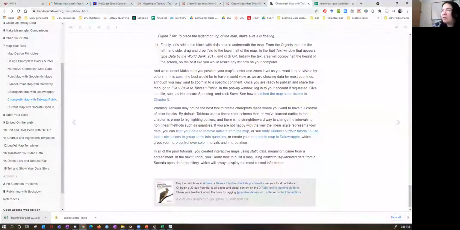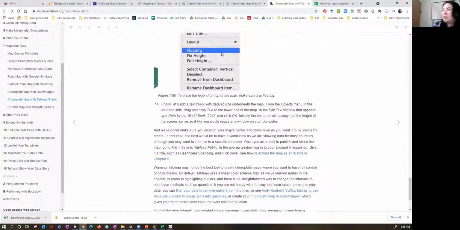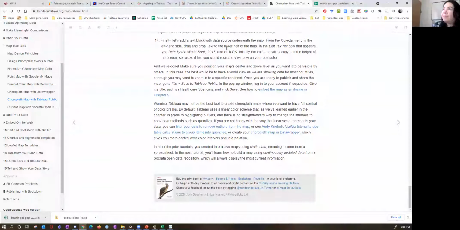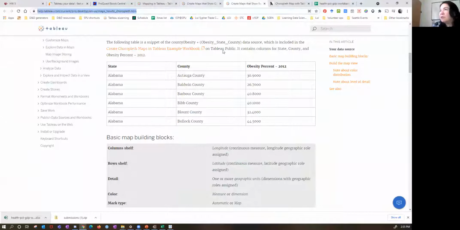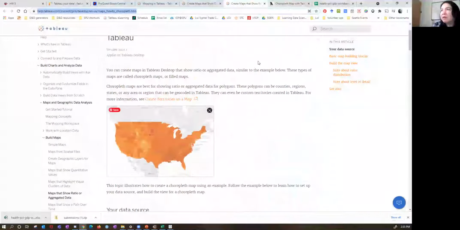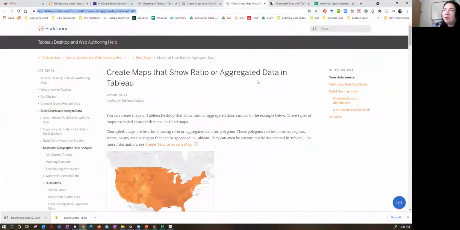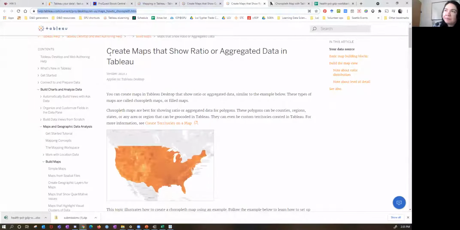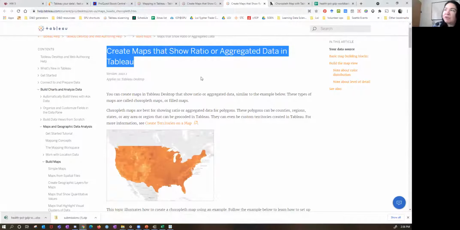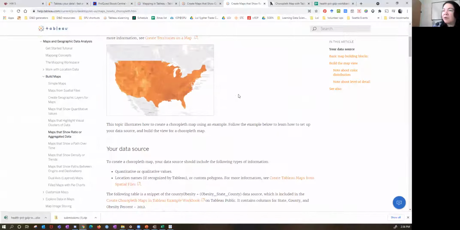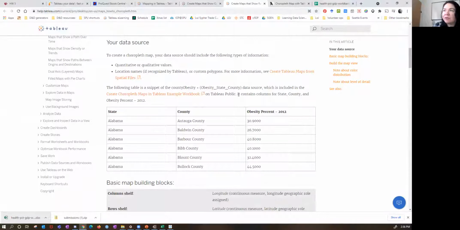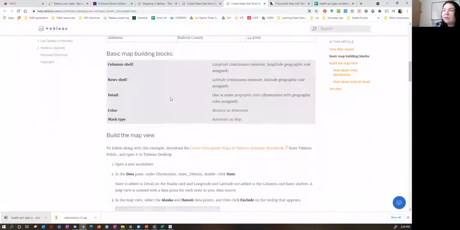And then, yep, so that's the end of this one. Let's see, which one are we in here? Here is the Tableau's, so here, create maps that show ratio or aggregated data in Tableau. So this is their Tableau official thing. So if you want to practice with other data, it has a different set of geographic data there for you.